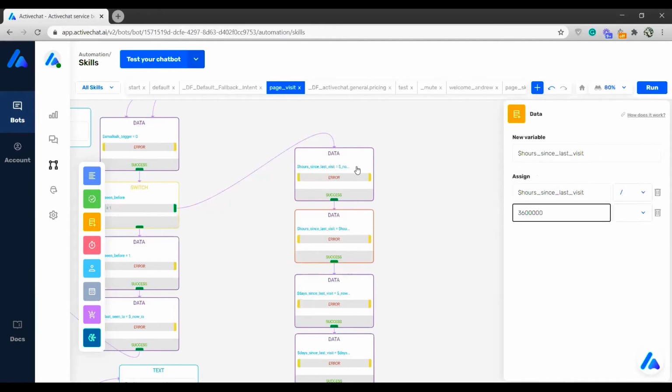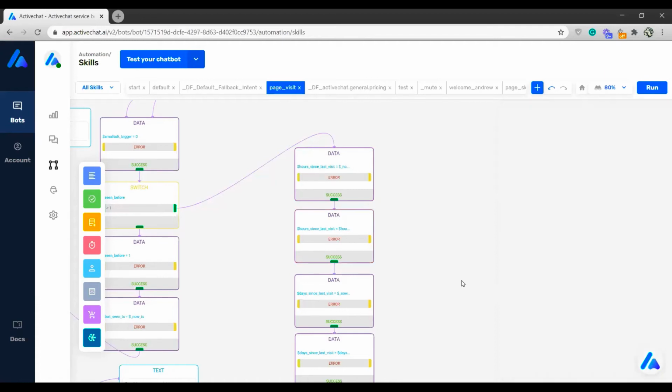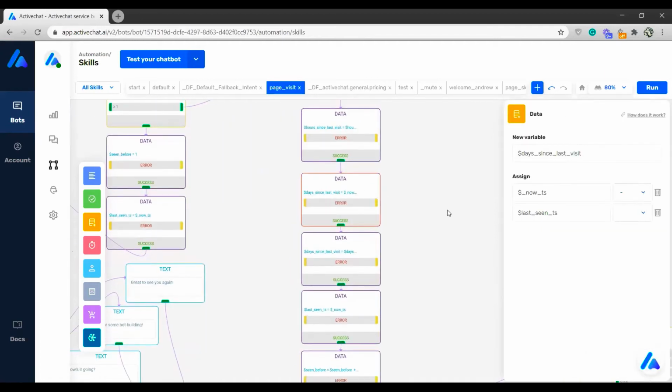3,600,000. So basically, we are calculating how much time has passed since the user's last visit and dividing it by 3,600,000 to calculate the hours. And then we are doing the same for the days since the last visit. We are subtracting it from the now timestamp variable, and dividing it by 86,400,000, which is 24 hours.